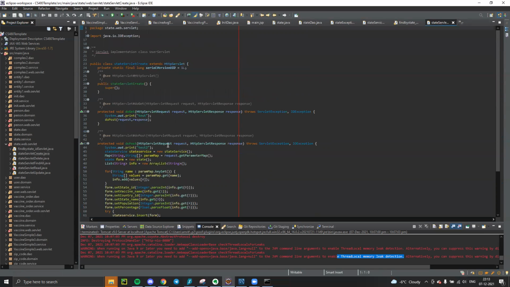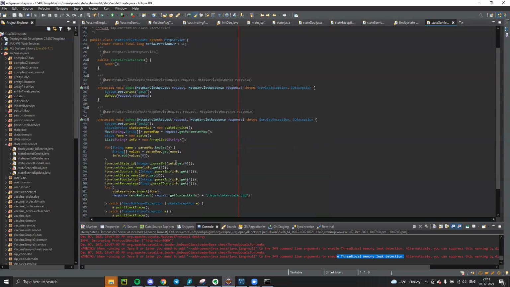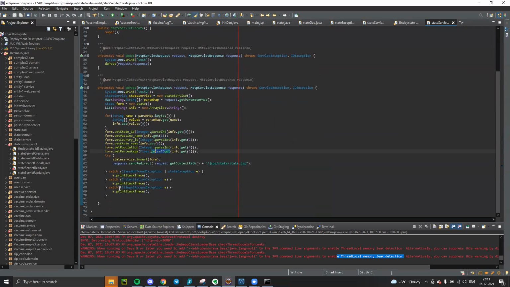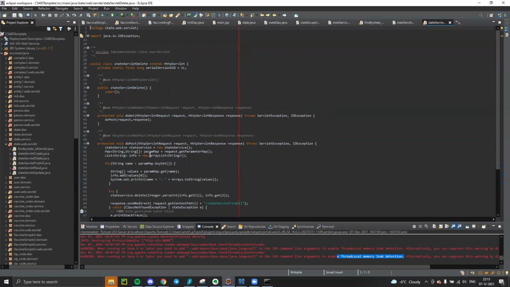For create, let's move on to create. When we have to create, we set the state ID, and then we pass the int if it's an int. We pass float if it's a float, and then we redirect it to the JSP file. Similarly for delete, it must ask only for two data, and then it should delete, which it does. It gets the parameter and passes it to deletion.